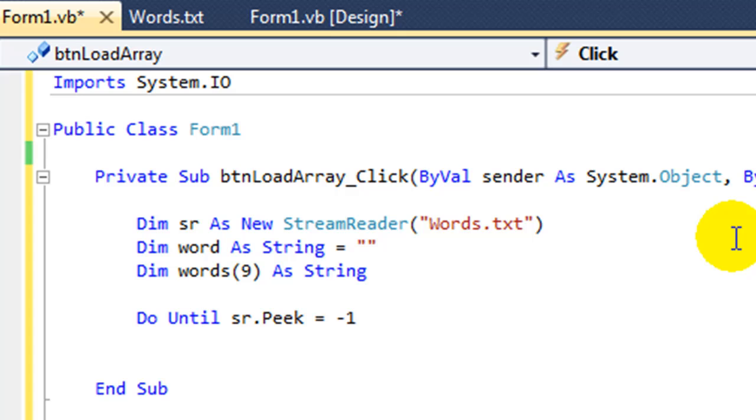Now remember, this line simply says when the peek method of the StreamReader object returns the value -1, that's the equivalent of saying, hey, I've got all the words, there's nothing else to grab and transfer across, so we're done. You can stop repeating the loop.